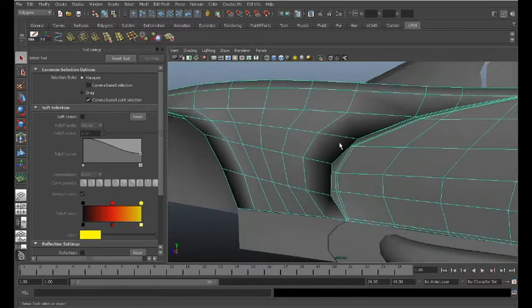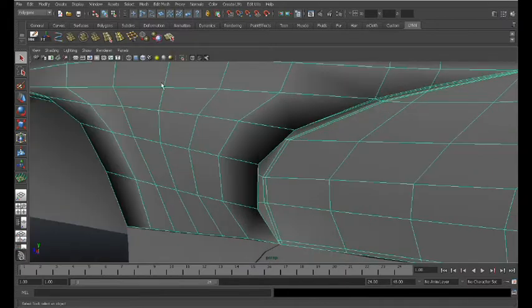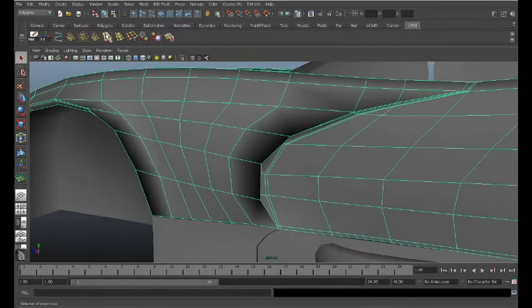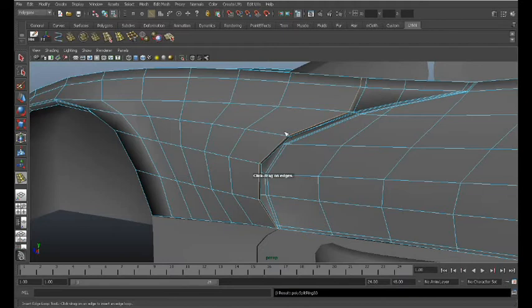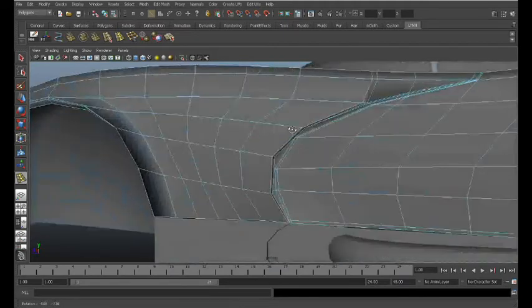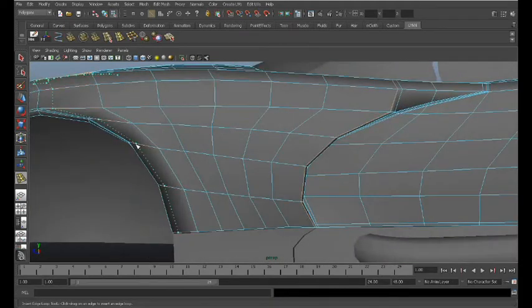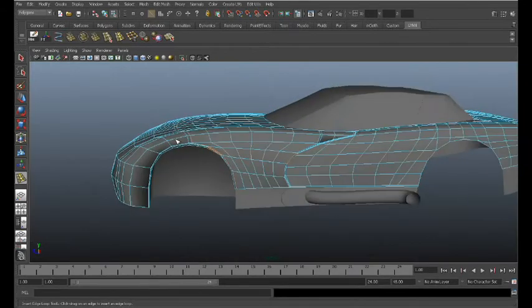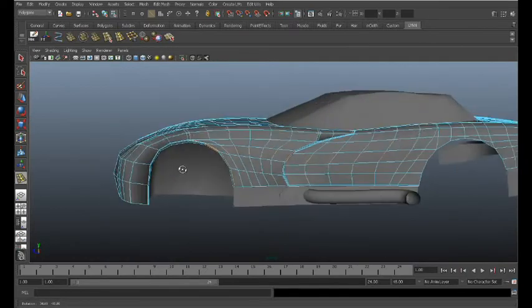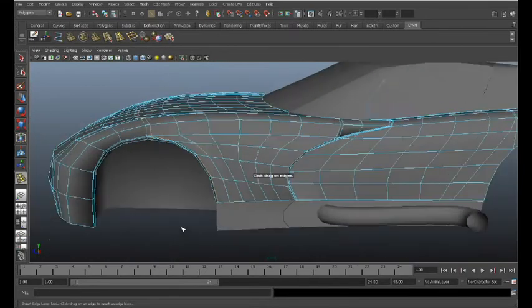So while I have this selected, I can come in here and add an edge loop. Let's go ahead and add an edge loop right in here. And you can see that helps those normals read that area a little bit in low res. And I'm going to add one right in here. But as you can see, this goes in a direction that I don't want it to go, so I'll have to come back in here and modify that area.